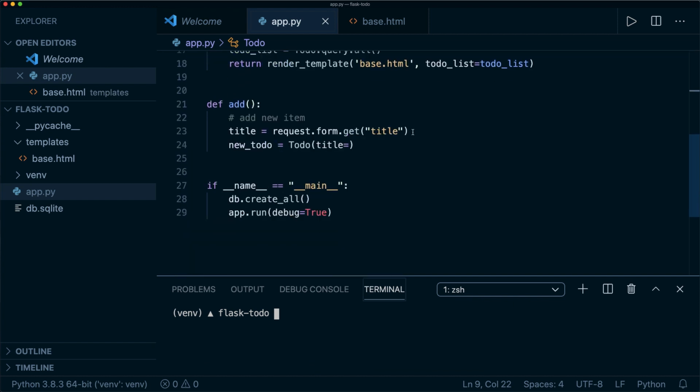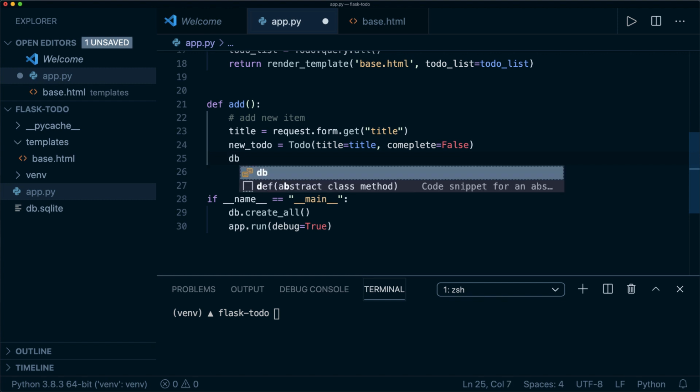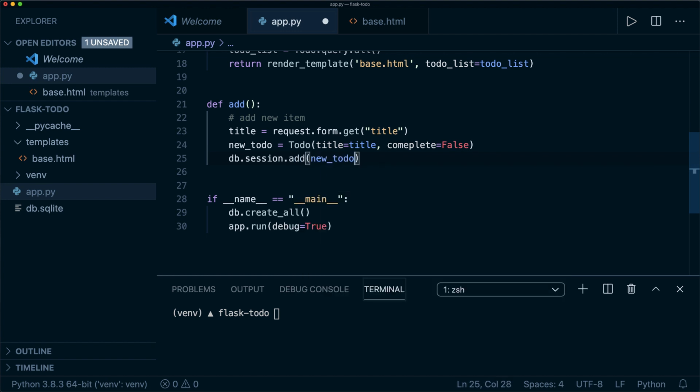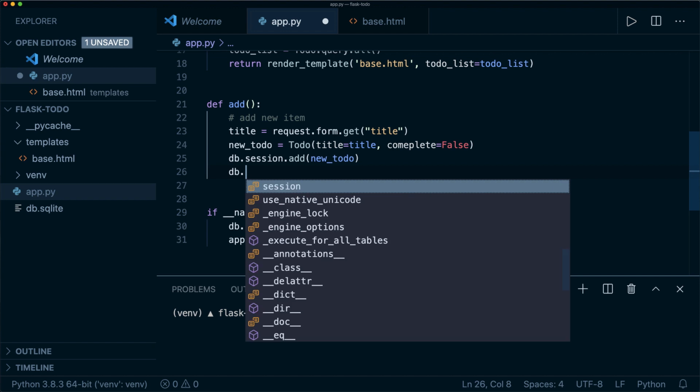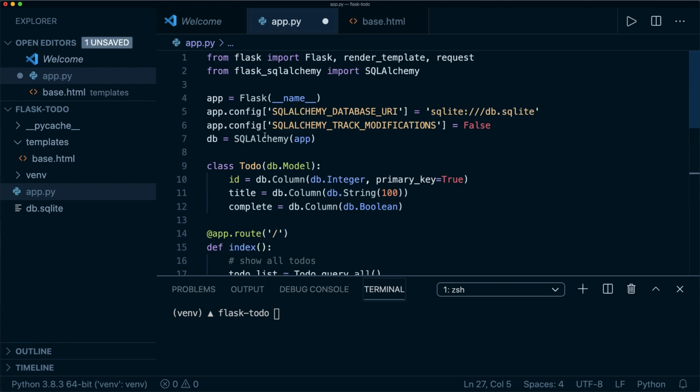So now we get the title. So we put this into our to-do item, and we say complete equals false in the beginning. Then we add this to our database. So we say db.session.add our new to-do. Then we have to commit this by saying db.session.commit. And then after we added the new item, we want to refresh our index page.